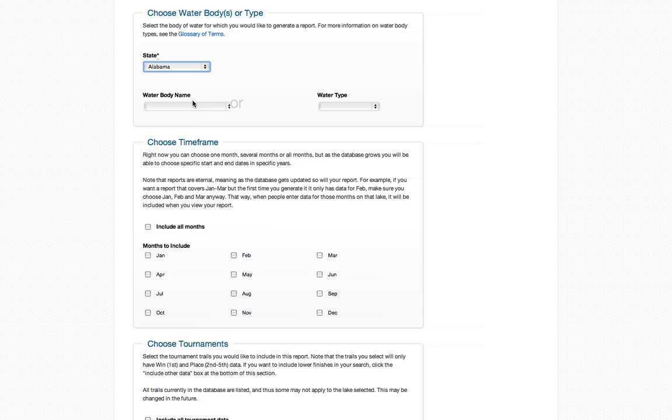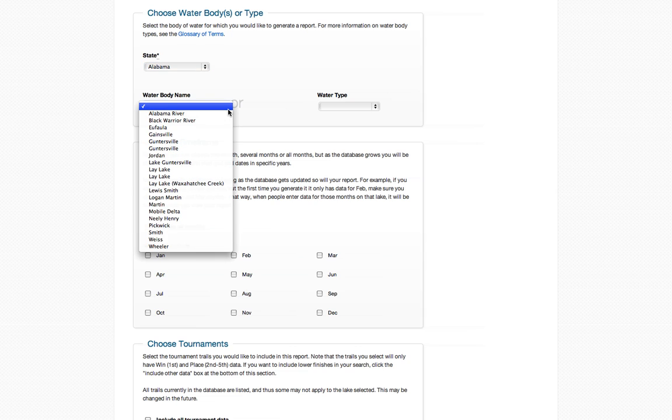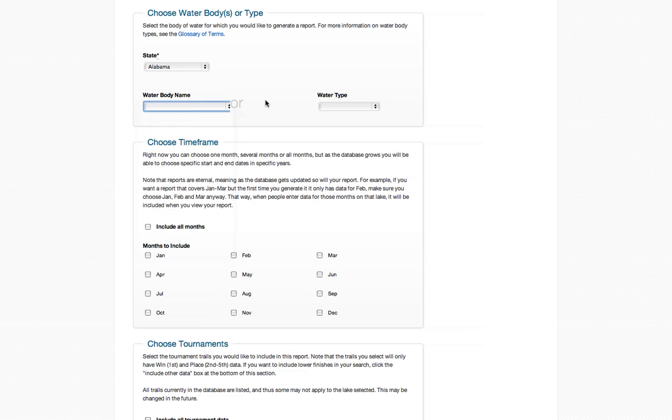Now, water body name, if we have a lake or river there, that's an easy one. But if it's not there, don't panic and think it doesn't work for you. Water type over here, we classify every lake by water type. So if you know you're fishing a lowland reservoir or upland reservoir or tidal river, whatever it is, you can still search by that type and get some very valuable data. And you don't have to take my word for it.